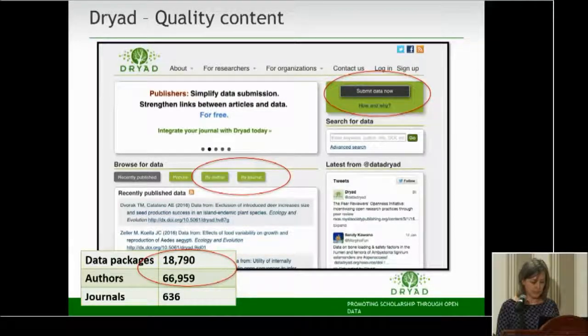We currently have almost 19,000 data packages in our system. This is made up of many files that represent over 66,000 authors and more than 630 different journals. All data published in Dryad is open and available to view, download, and reuse. There are no restrictions. A few unique features of Dryad are that every data package is linked out to some kind of scholarly article, book chapter, or thesis, something that's gone through some amount of peer review. Another is that all data has been curated by a trained human professional curator.